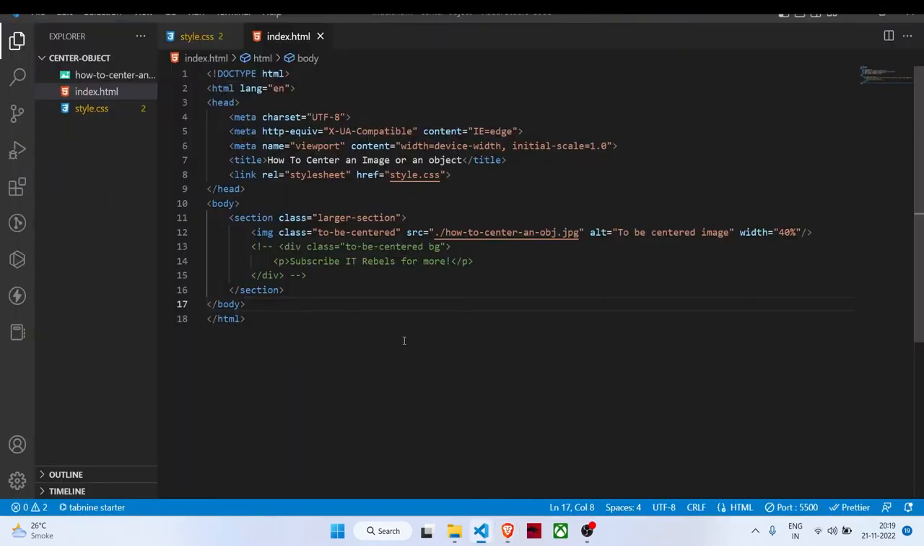Today in this video we'll be checking out how to center an object inside HTML and CSS. This is the most common question asked by many users on Stack Overflow, so I think I have to answer that.